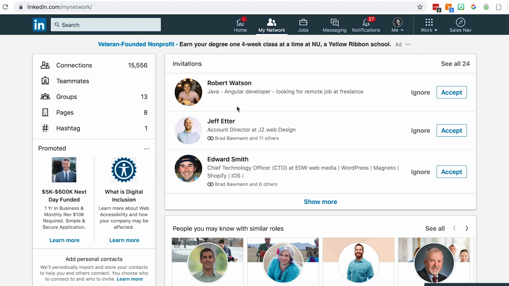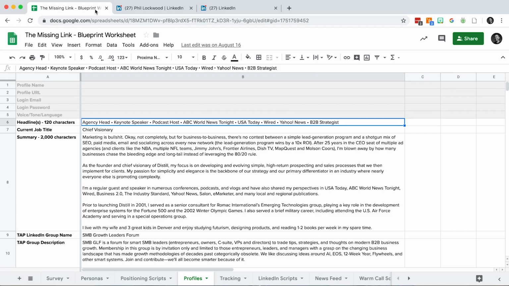But let's jump over to your blueprint spreadsheet and hit the Profiles tab to talk about a few of these other key fields. Okay, now the first thing you're going to notice is these grayed out rows at the top. These are only for those of you who are going to do an alternate profile. It allows you to set up the name and the login information for those. If that's not you, if you're using your primary profile, ignore or delete those. You don't need them. So the first field we're really going to focus on is the headline.